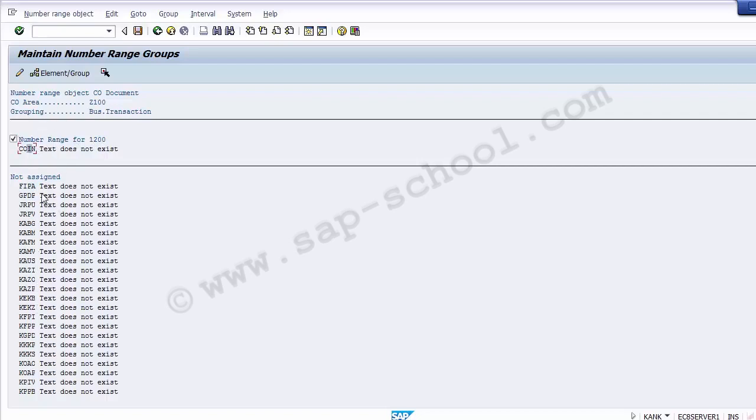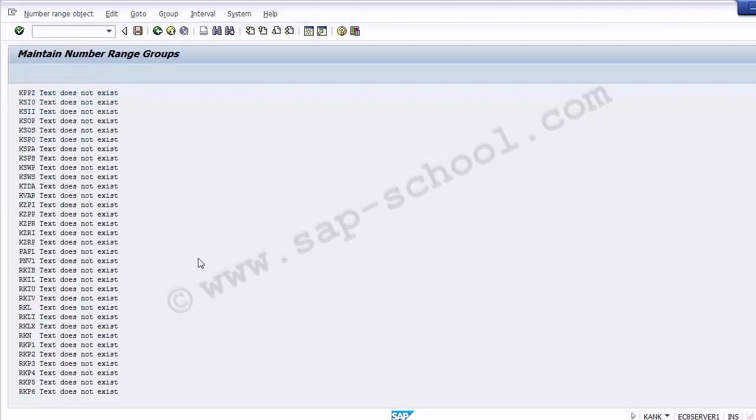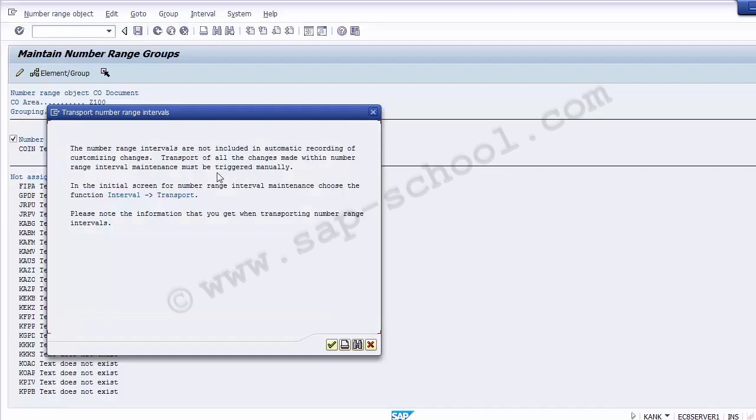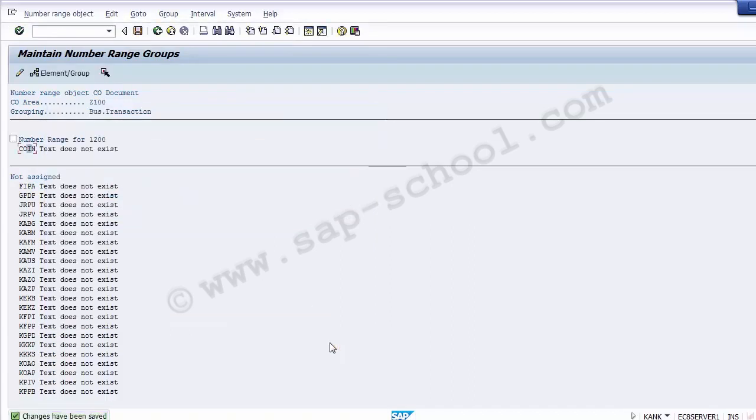Similarly, if you want to use the other elements for that particular number range, that can also be done. Right now we'll be using this part, and now we can move on and save this screen, and now the number range is created. This is what we needed as of now to assign this particular element COIN to the system. This is how you have to assign or maintain the number range for the group.